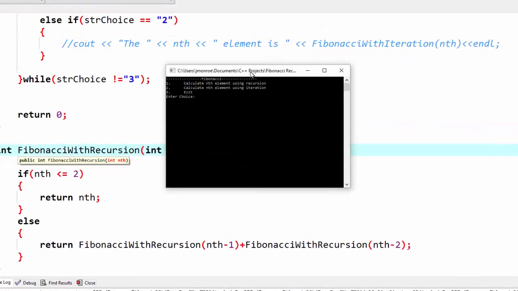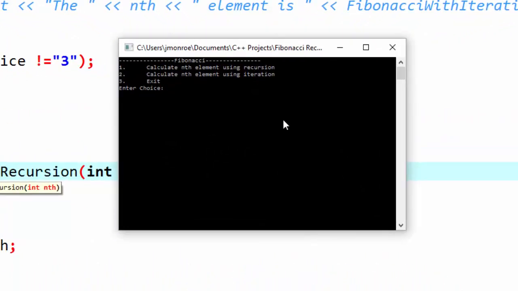Okay. And we can only use number 1 right now. So choice 1, what nth element would you like to find? Let's start with ones we know. Element 0 is 1, the first element is also 1, the second element is 2, the third element is 3, the fourth element should be 5.